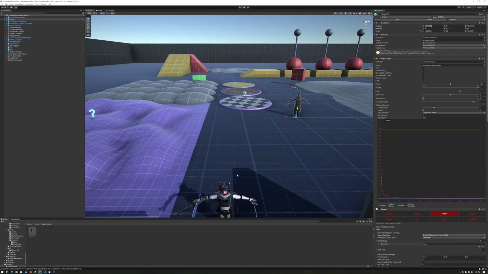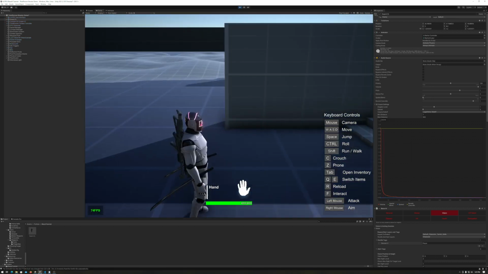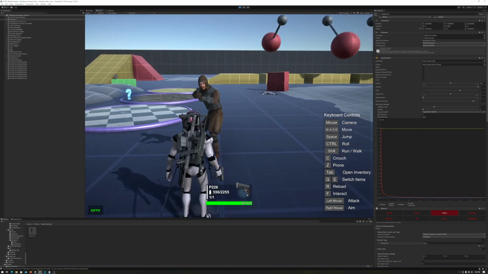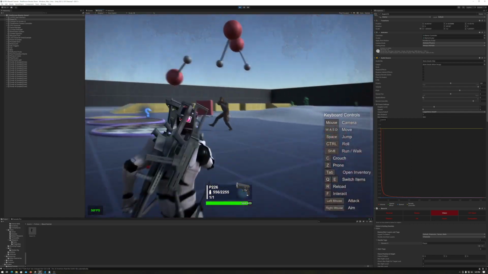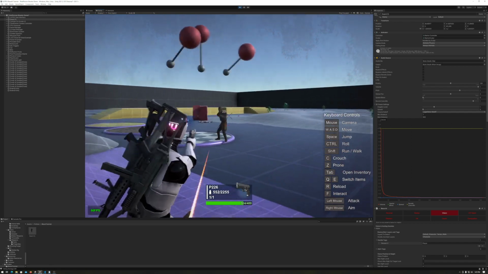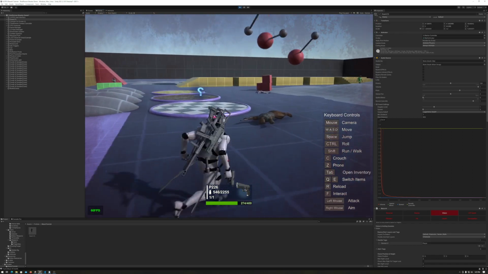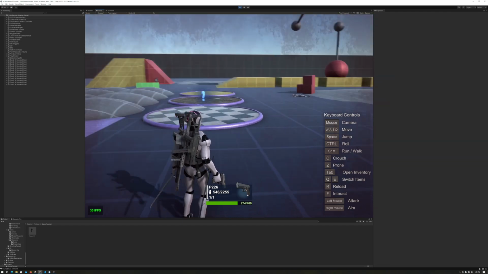And at this point, if we play the game, he should just work. So we see he can deal damage to me, I can deal damage to him, and when he dies, 8 seconds later, he's gone.